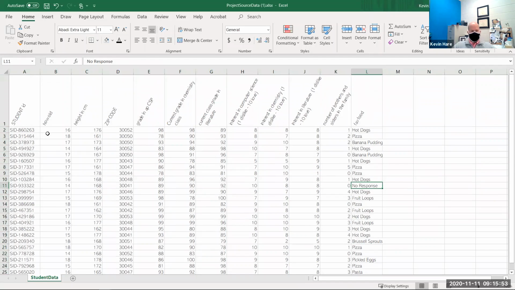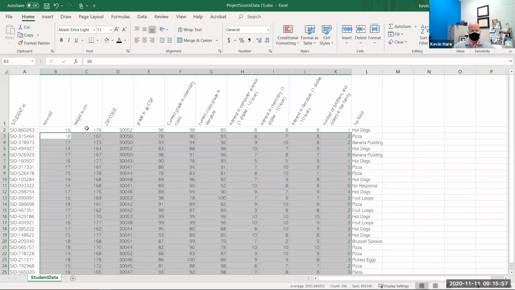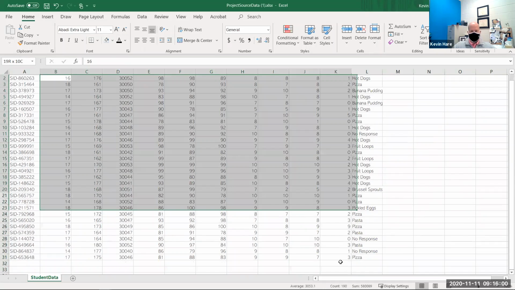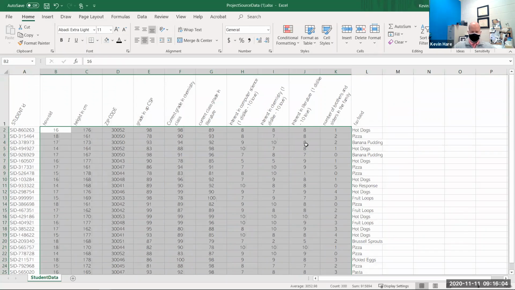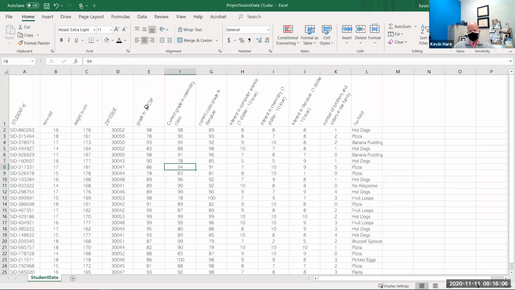Maybe you want to take some of these numbers and instead of having them all aligned to the left, maybe you want to center all the ones in the middle here. So you can just highlight. Again, hopefully this is pretty intuitive. And then you can just click center like you would in Word.